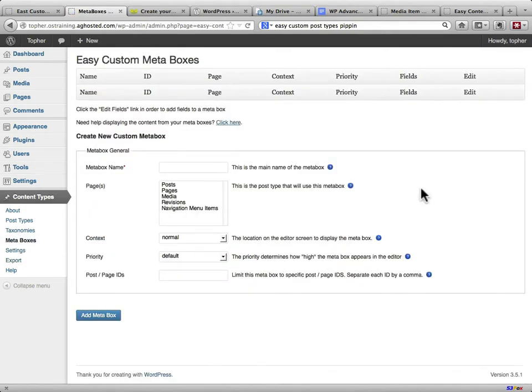I'm going to go over meta boxes real quick. Meta boxes are very simple. There is a name, the post type you want to add it to, the context, which is normal, advanced, or side, the priority, which is default, high, core, or low, and then optionally some post or page IDs that you want this one to show up on. I've never used that feature, and I haven't been able to figure out why it's there, but probably because somebody wanted it sometime. We'll go over adding one later.